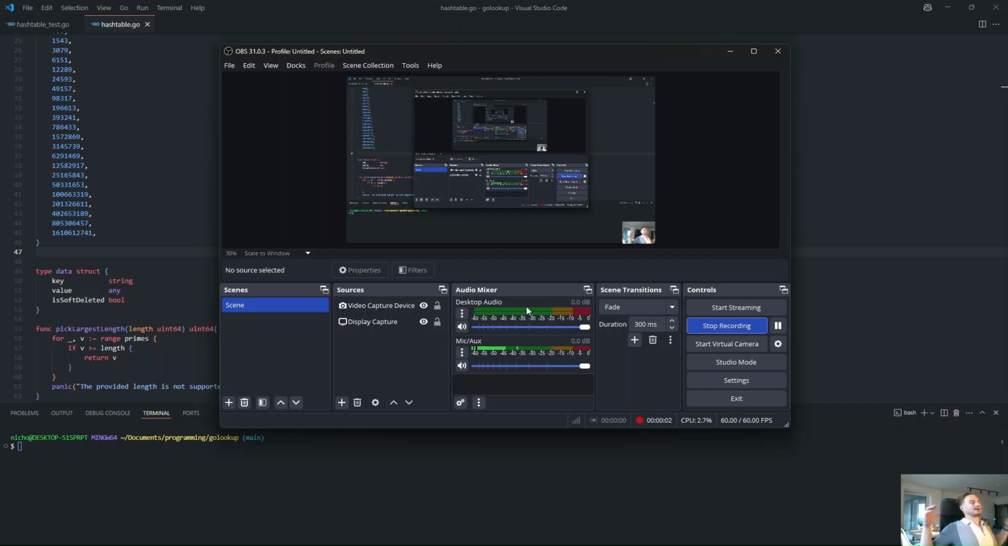Okay, cool. I am ready for another block of live programming. So I'm going to continue this hash table implementation. Where I left off last time, I left off, of course, with a bug. So I want to try to solve that. And then I also want to do a couple of more things.